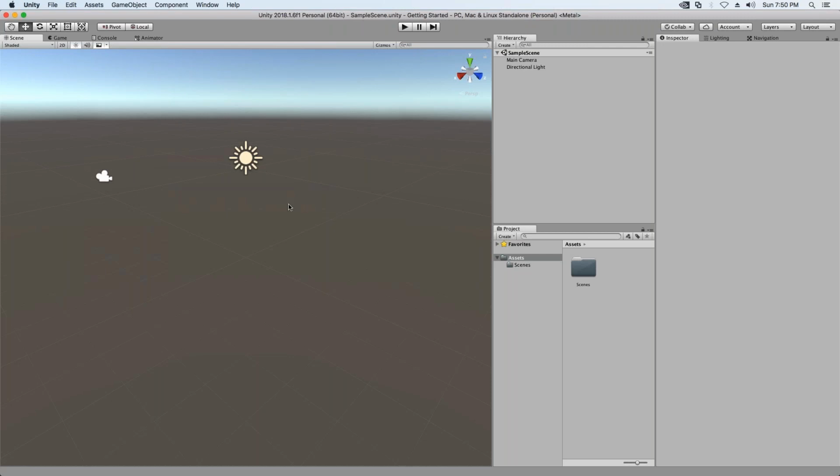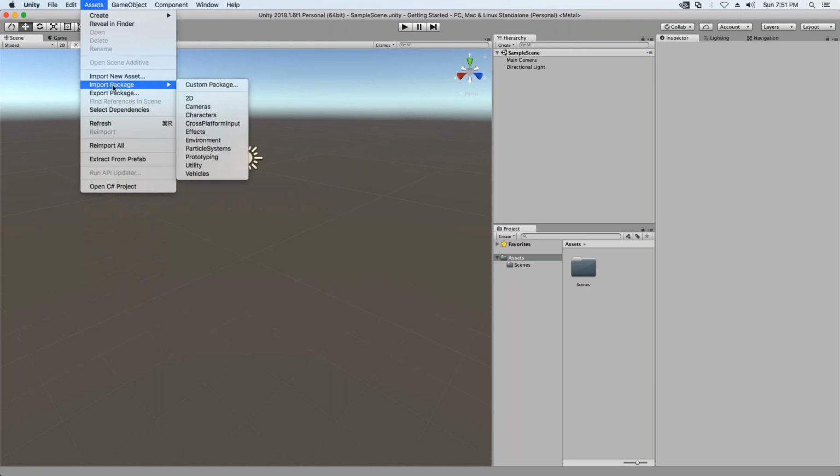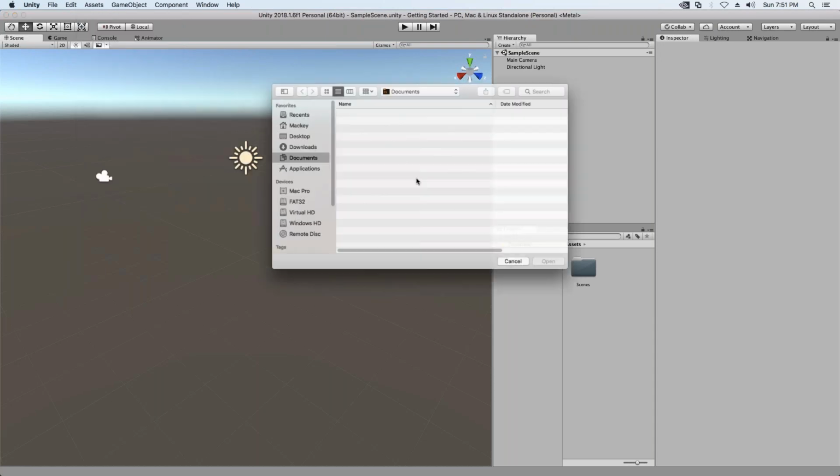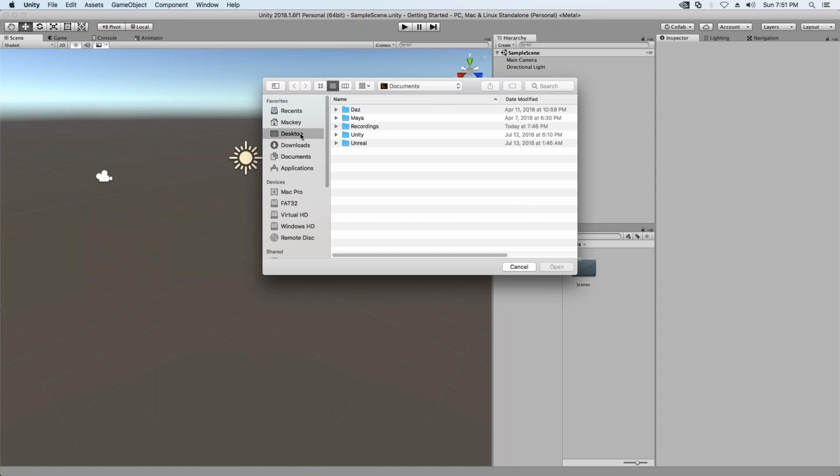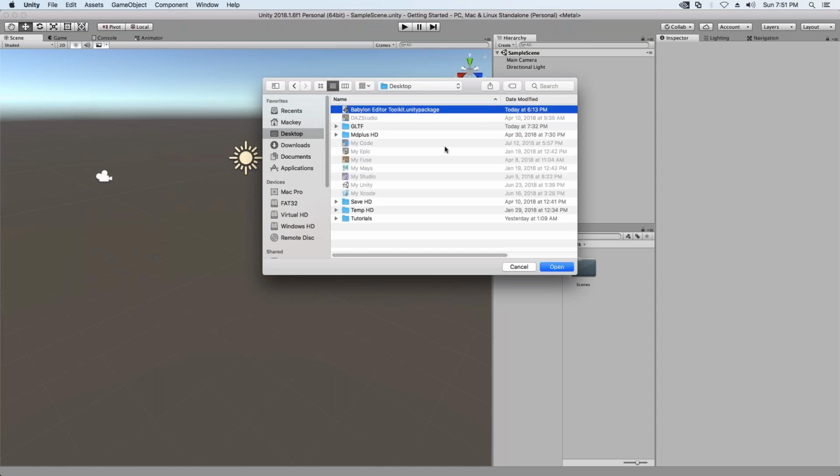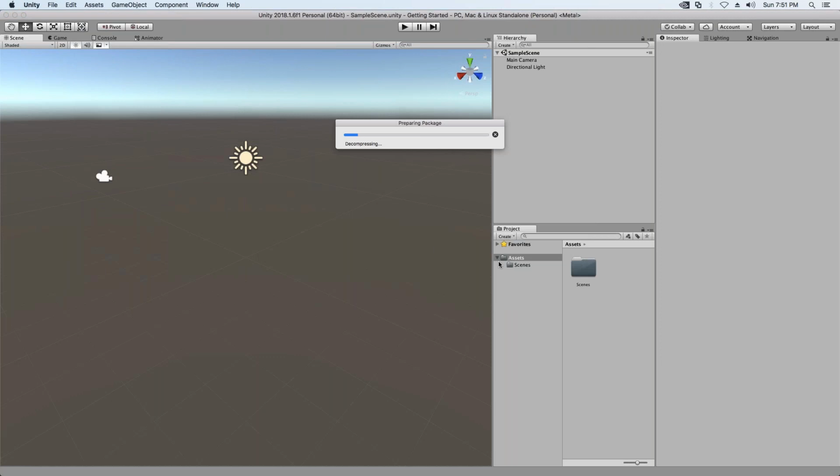So with that being said, let's get started here, and we're going to need to add our Babylon toolkit. So we're going to go to Assets, Import Package, and we'll say Custom Package. I had mine on my desktop, so I'll select that, and there's our Babylon Editor Toolkit, and we'll just select that.